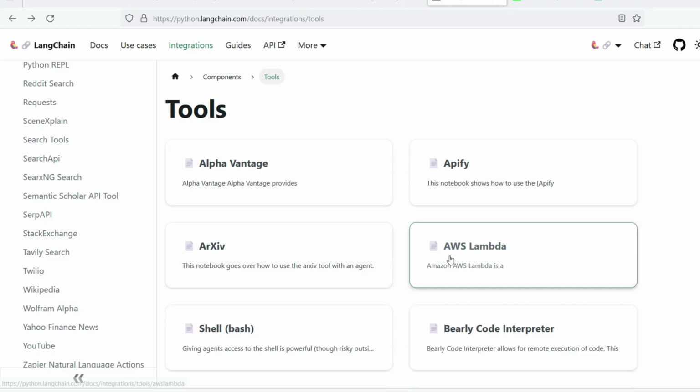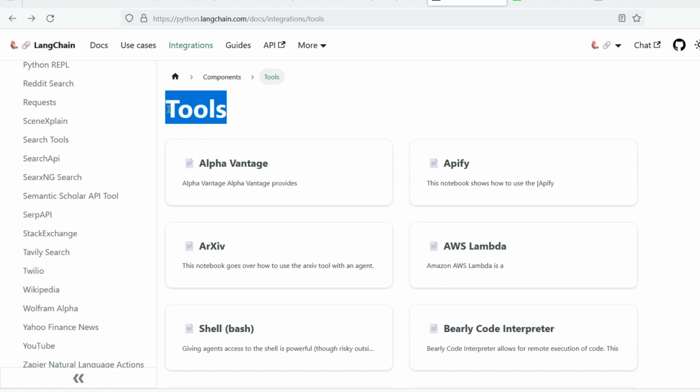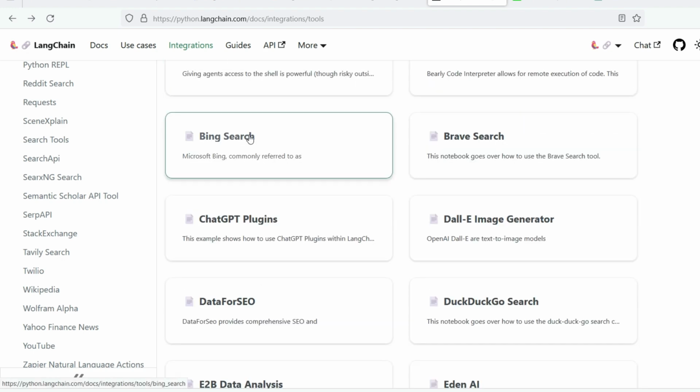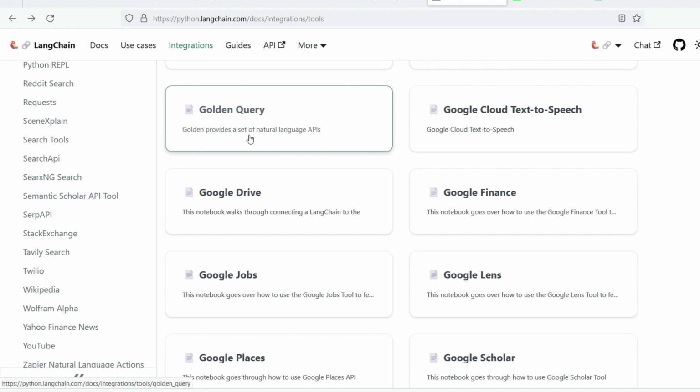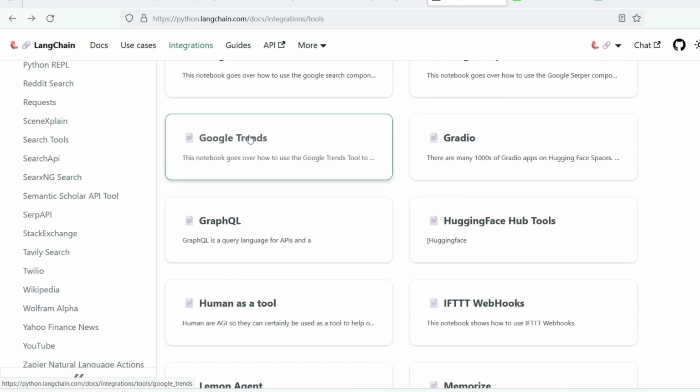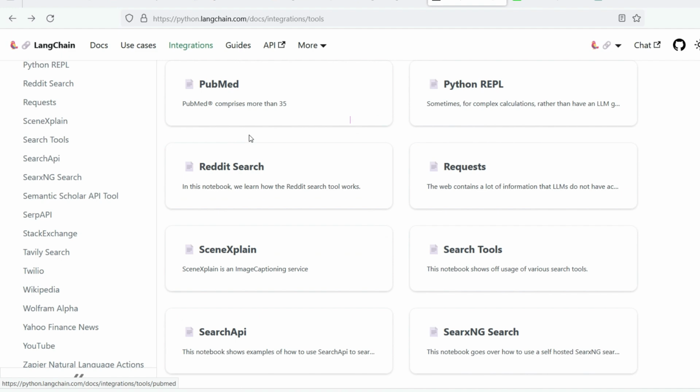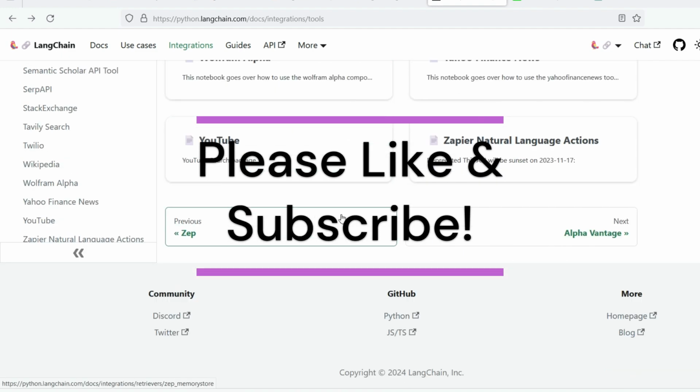LangChain supports many tools. The list of the supported tools is growing rapidly. You can check the official website of LangChain to access the complete list of such tools with their documentations. You can also build your own custom agents and tools. We will show it in another video.